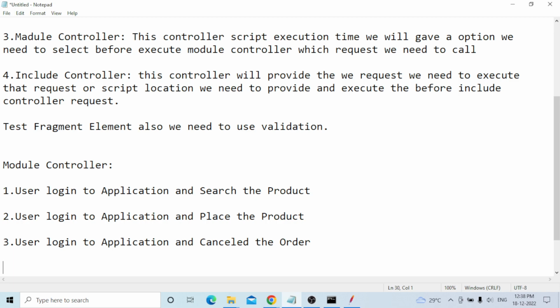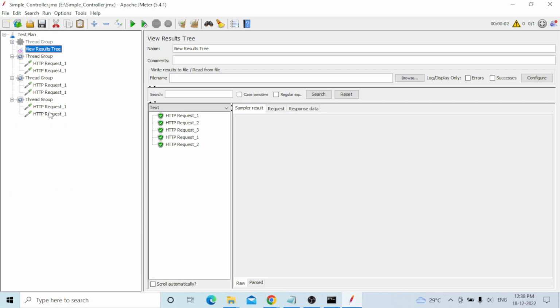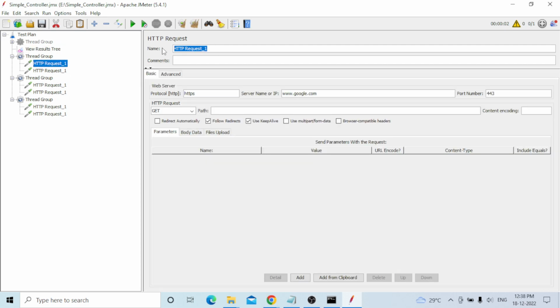Now you need to use the module controller. I will give these names, I'm using them for reference. I'm not able to create any script, just an HTTP request, I will give www.google.com. But you need to understand how the business flows work with the module controller.